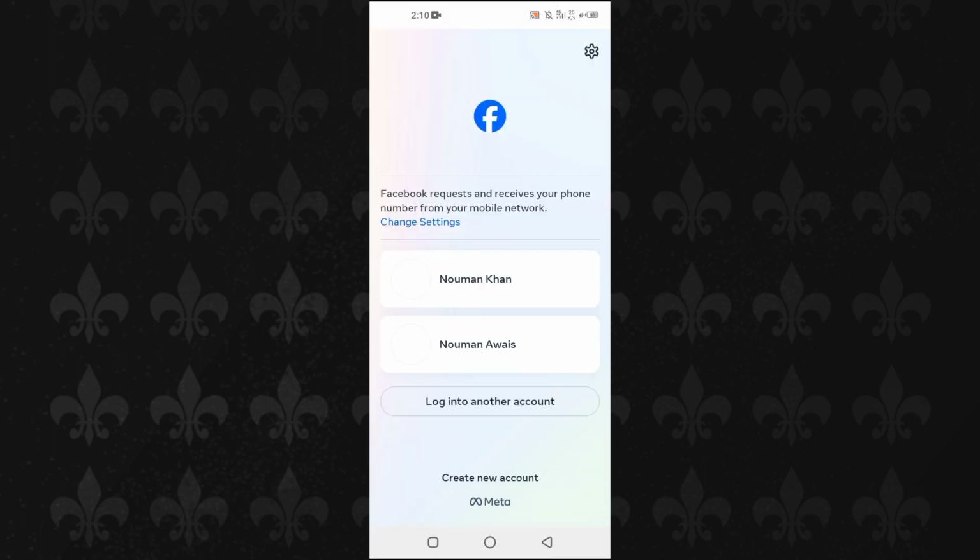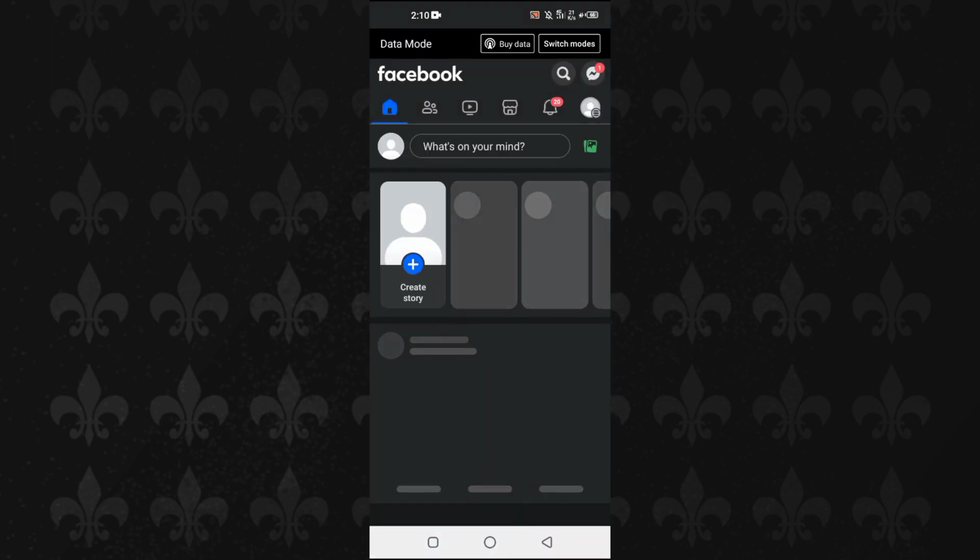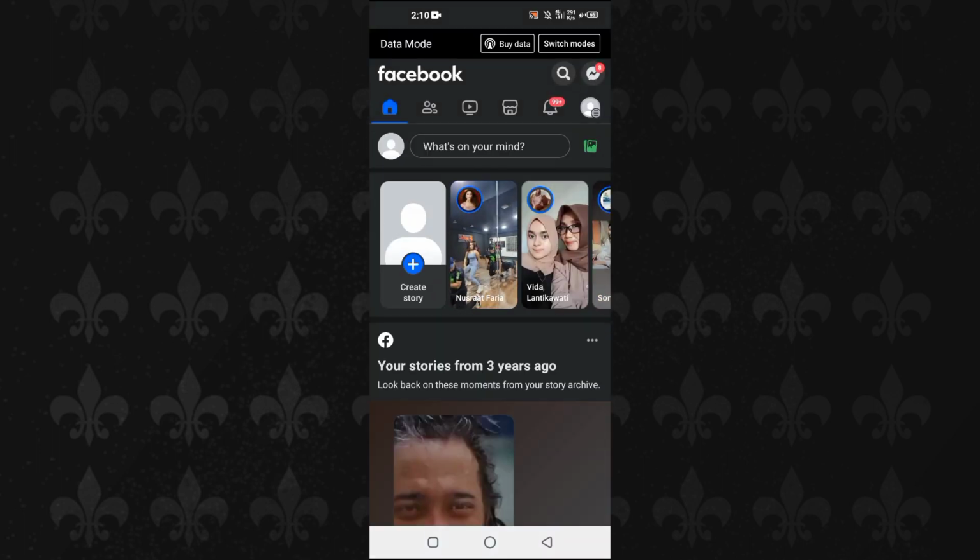So first of all, you will open up your Facebook application on your Android or iOS, and after the Facebook application is opened up, what you're going to have to do is log in to your Facebook account. And then the best way is to basically post a job in groups.